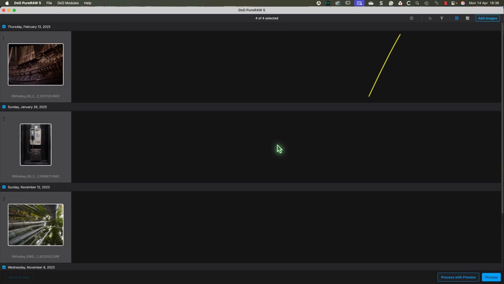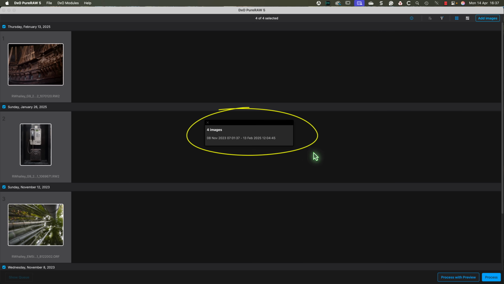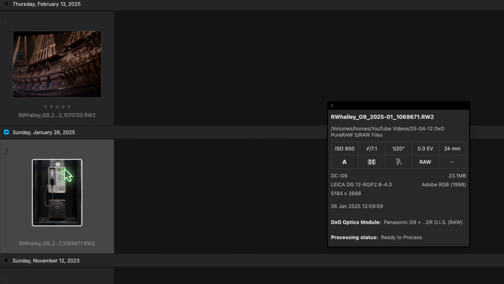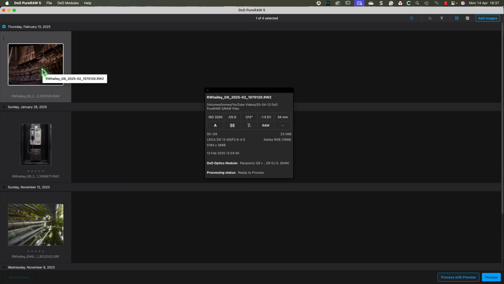Something else that's new in PureRAW 5 is the information icon. When I click this, we see a summary of the selected files. But watch what happens when I select just one thumbnail. Now we see more detailed information about that file. Then, if I click a different thumbnail, the information for that file is displayed instead. This continues until I close the dialog or click the icon again to toggle it off.